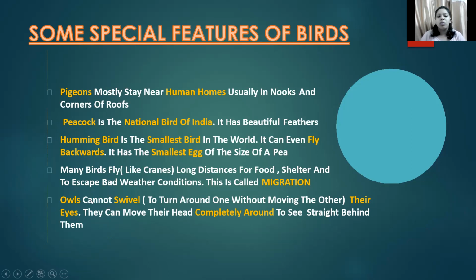Okay, so owls can't swim, but they can move one eye without moving the other, and they can also move their head completely around to see right behind. So you can imagine if your head turns completely behind. This is a very special feature of the owl bird.